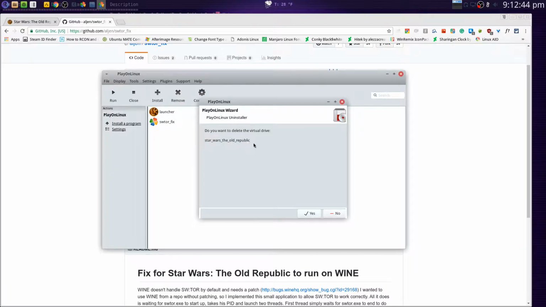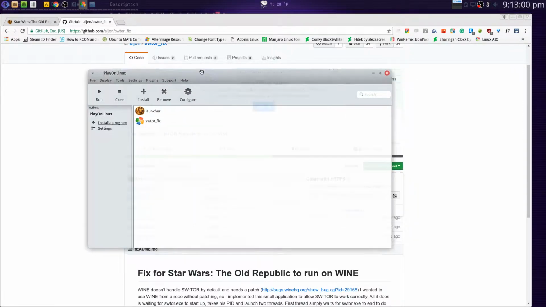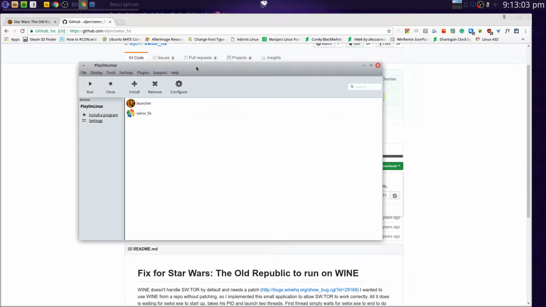And we can hit, do you want to delete the virtual drive? No, not right now. Cancel. We don't want to delete it right now, so I'll just keep it. For right now, I deleted every shortcut and everything, and I'll delete the rest of the files, only because this was showing you guys and everything.